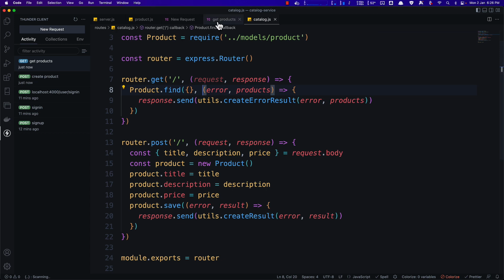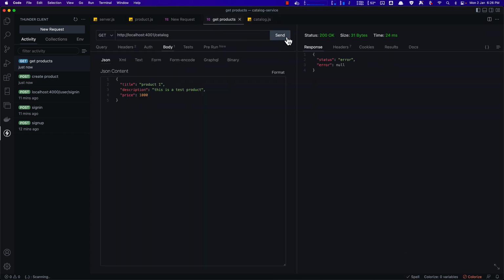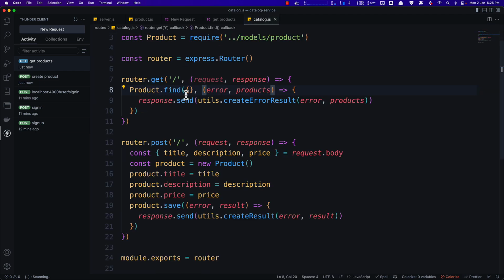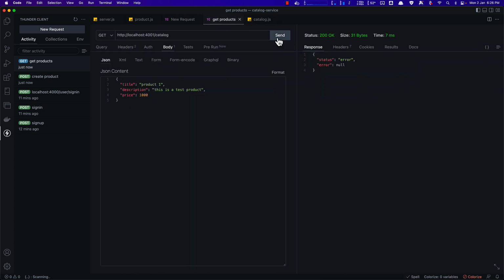But anyways, if I go for get products and say send, oops, it's still giving me an error. Let's see what the error is very quickly. Product.find. There is no requirement of it. You can directly go for getting this one here. That is also fine. Okay, if it is giving me an error here, we can try using exec, and we can try this as well. There is no requirement of going with this. There is still an error. Do we have the product here?